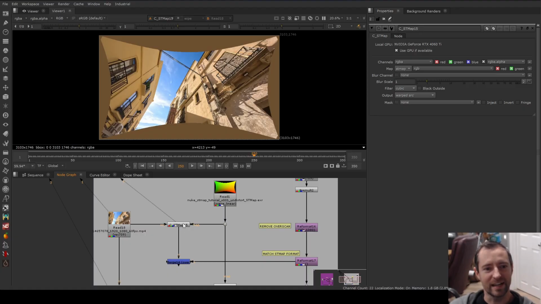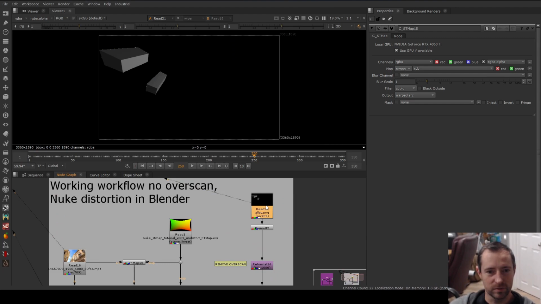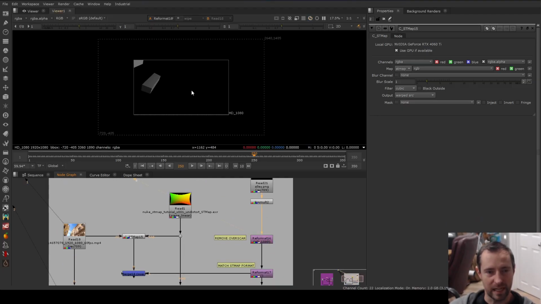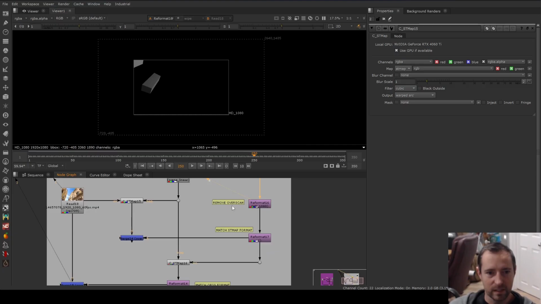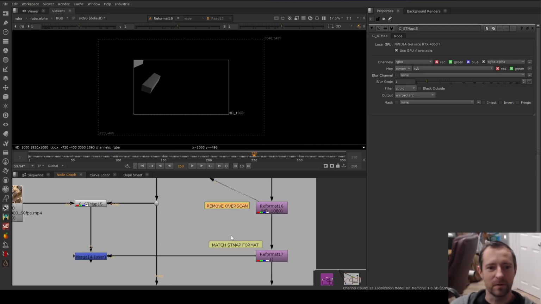Yeah, so we've got our undistorted footage here. We've got our rendered out cubes with our overscan. So I've pre-multed it. I've reformatted it down to kind of remove that overscan that I gave it. And I have a little sticky note here. It just tells me what everything's doing.